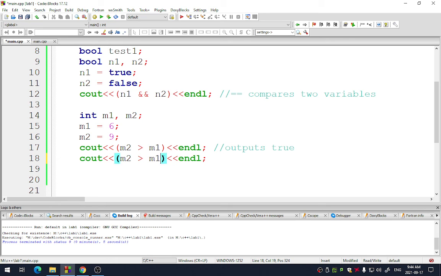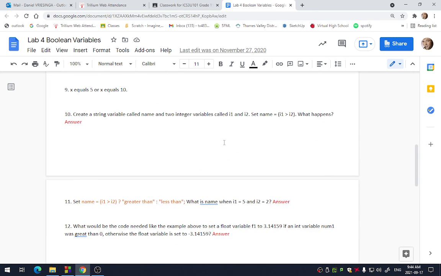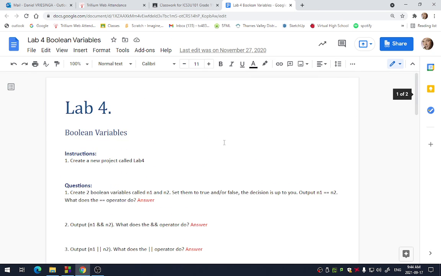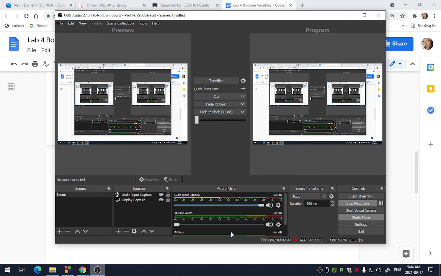But that's the foundation of lab number 4. Okay, and then there's a couple of little wacky questions at the end that give you really strange ways to make a variable equal something using these Boolean expressions, maybe we'll call them.